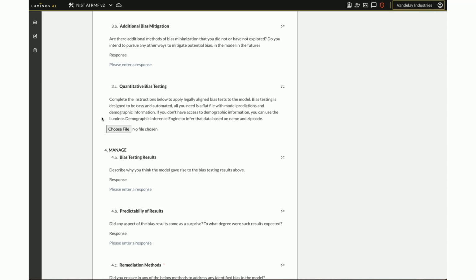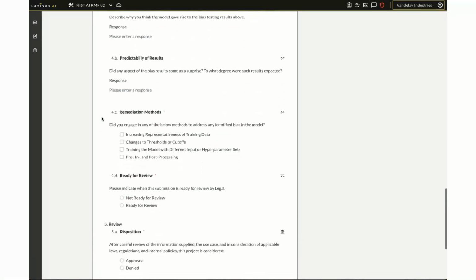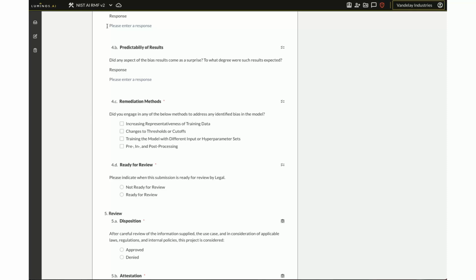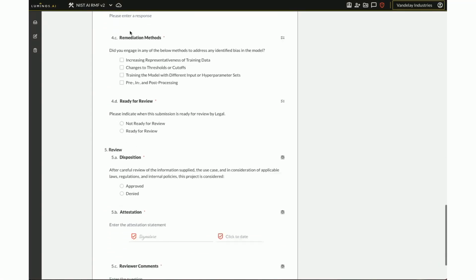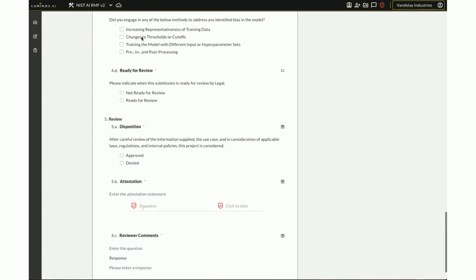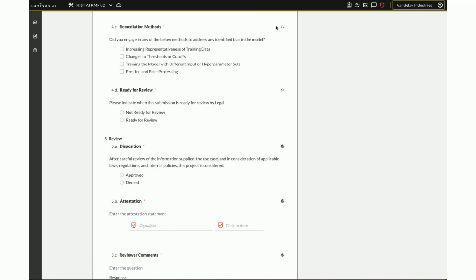You can see the NIST framework here is relatively comprehensive, and so we have a number of different questions. When I get to the end, most of the elements of this form are editable, according to this icon, only by submitters. So the people who are, for example, your data science team or your business team who own the AI model in question and who are putting information in about it for evaluation. But some of these items here at the end are also editable by reviewers.